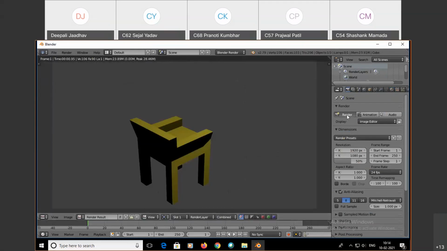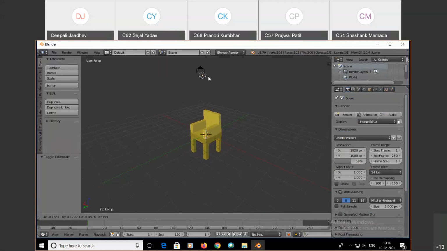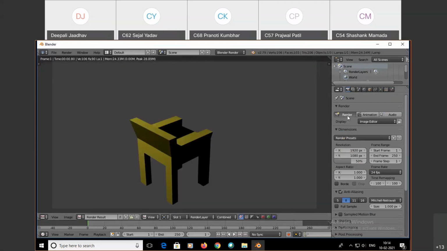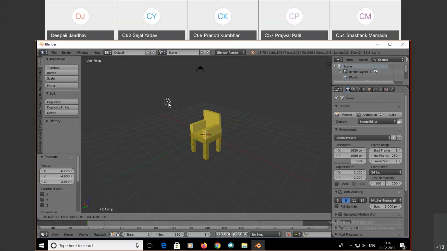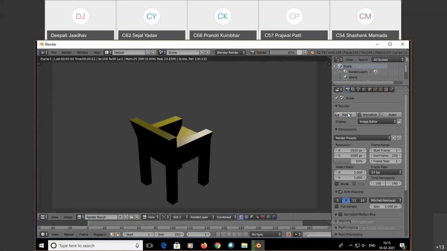Now the light effects also you can change. F11, here is the light. You can change the light effects in this way. So in this way, the light effects also you can change, and save the image.